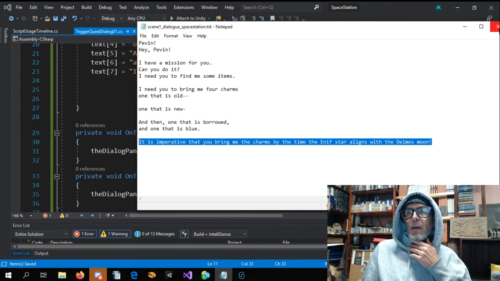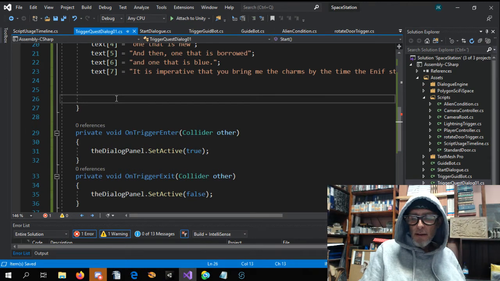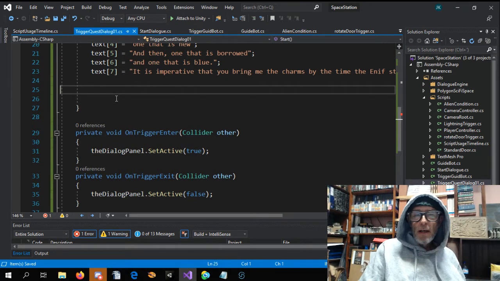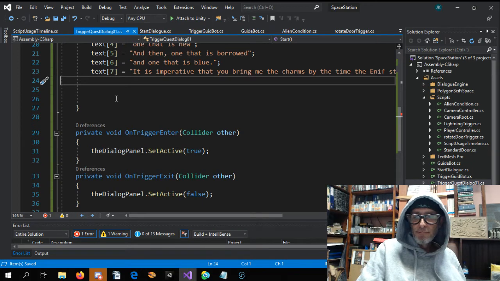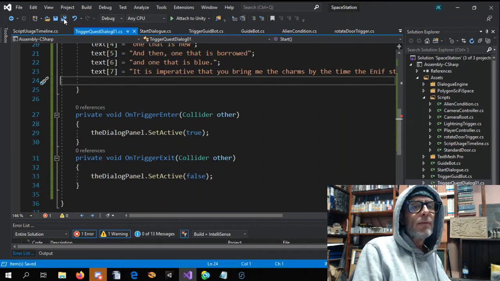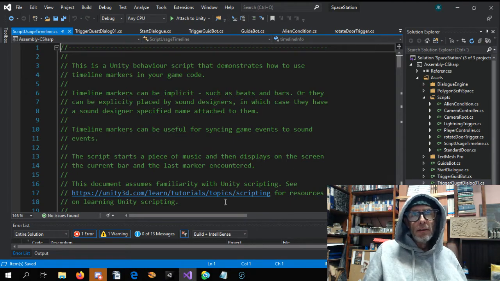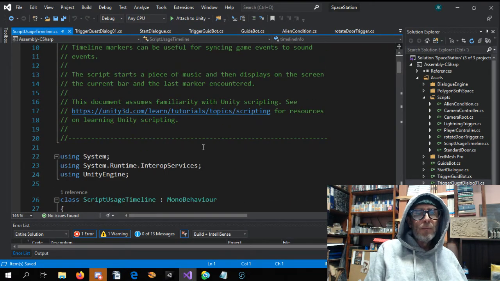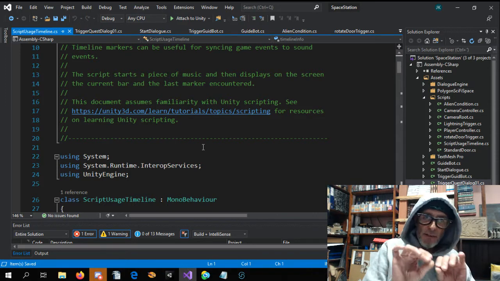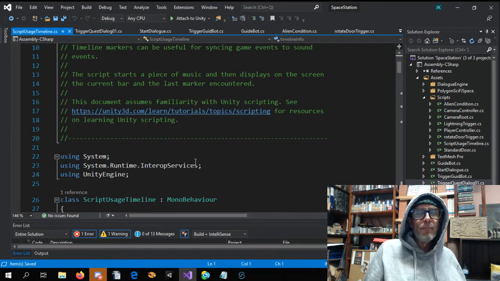Okay, great. So now what I want to do is, now I want to listen to my markers, right? I need to get the thing that listens to my markers. And, okay, this is a little advanced in that we need to deal with these callbacks. But I did that in script usage timeline for my witches. So I can simply take what I have here and also put it into trigger quest dialog 01, and I should be able to get it to work.